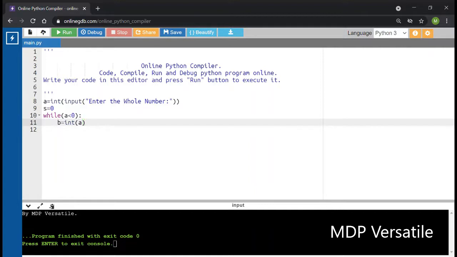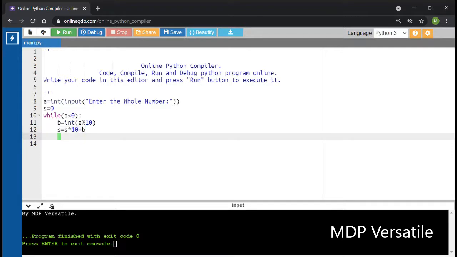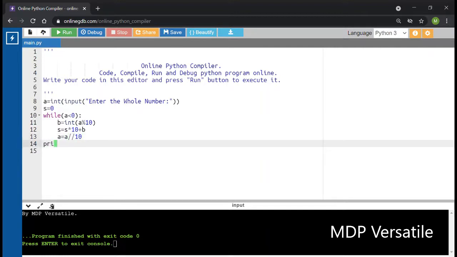modulus 10. Then type s is equal to s star 10 plus b. Then type a is equal to a / 10, which means division by 10. Then here type print, then brackets, and in there type answer, then a colon, and then here a comma, and then type here s.